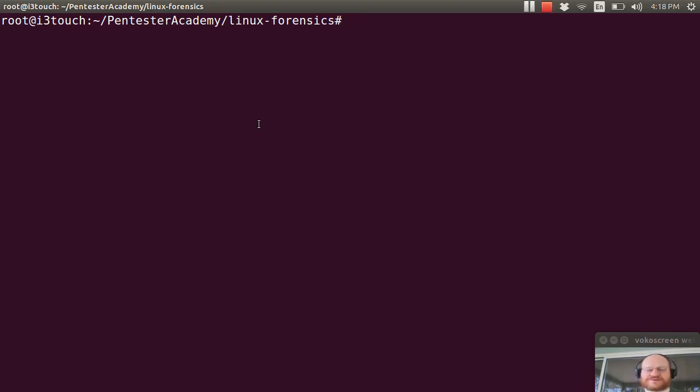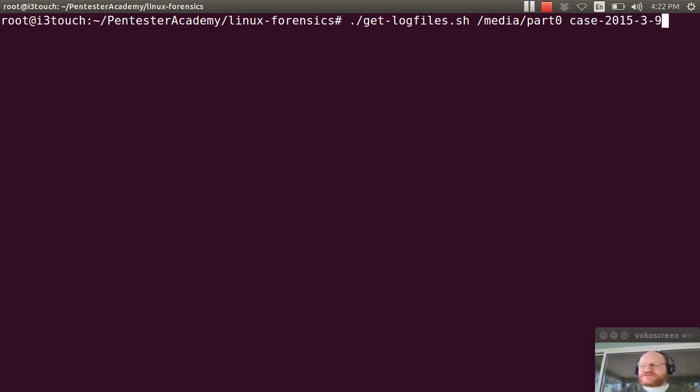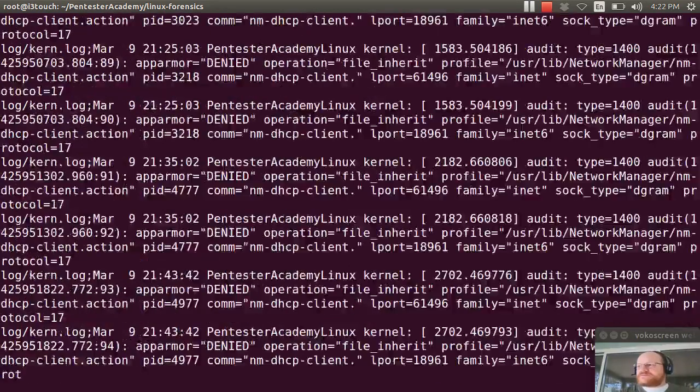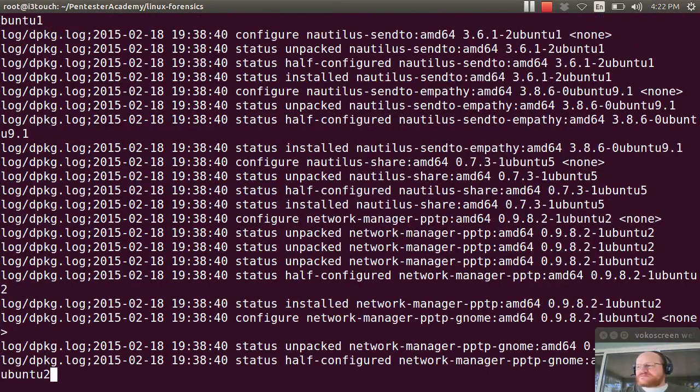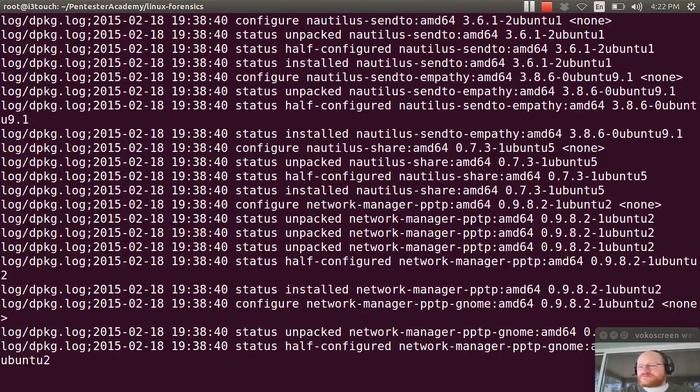If I run this, so if I go out to my command prompt and I run getlogfiles.sh on media part 0, then I give it my database case 2015-39, and it should go do its thing. And it's done.